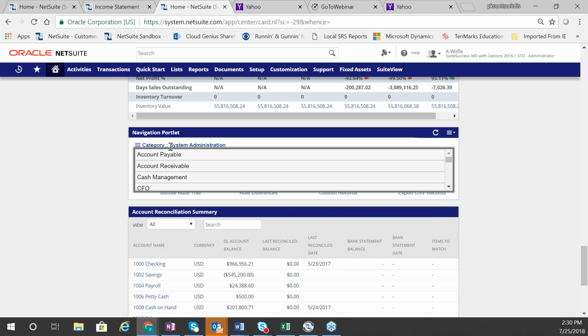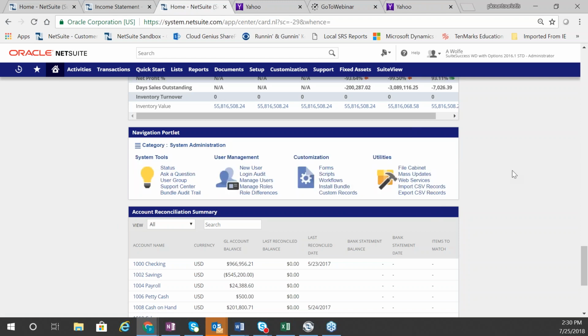So right now you see this is category system administration. And what does a system administrator typically do? They'll add new users, manage users, roles. They may customize forms and scripts, maintain the file cabinet or do any mass updates or import records.